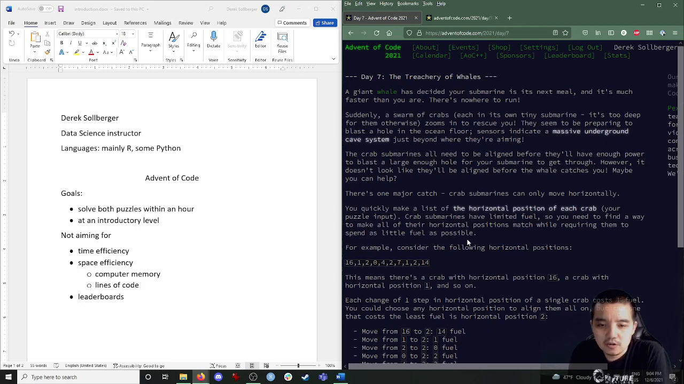Maybe you can help. There is one major catch. The crab submarines can only move horizontally. You quickly make a list of the horizontal position of each crab. That will be our puzzle input. What I just highlighted was the example.